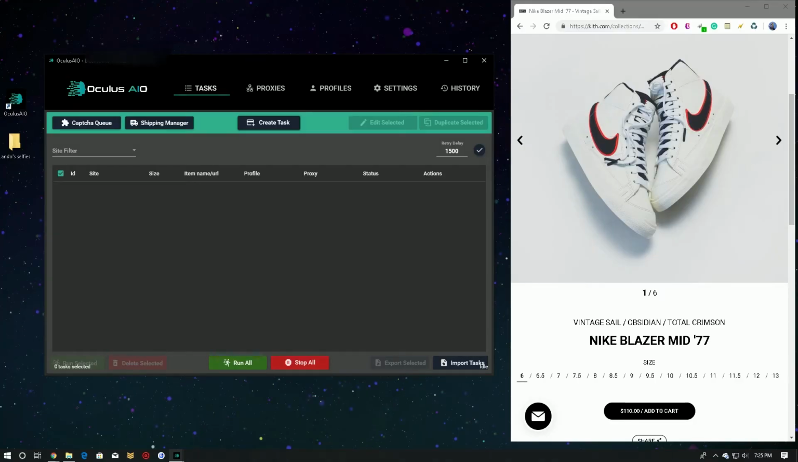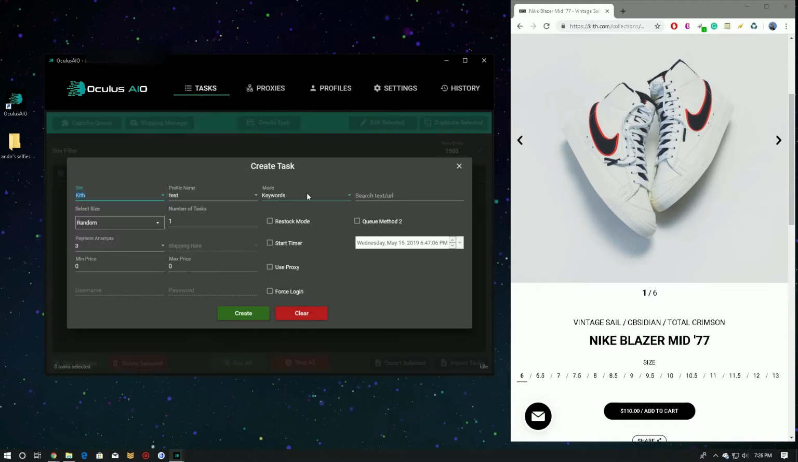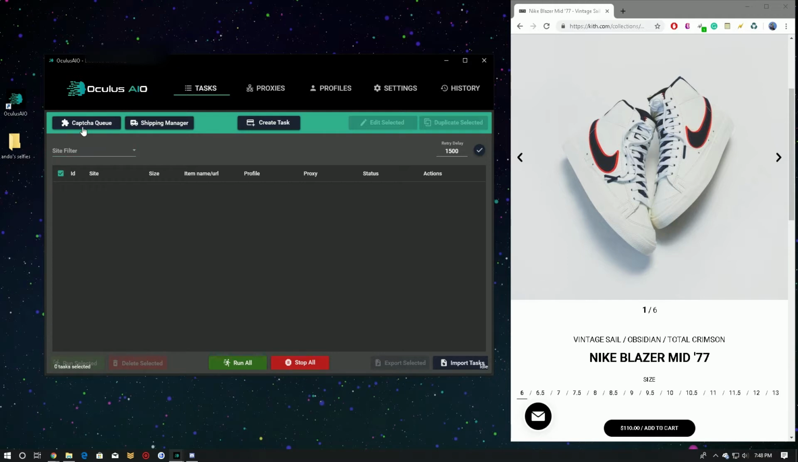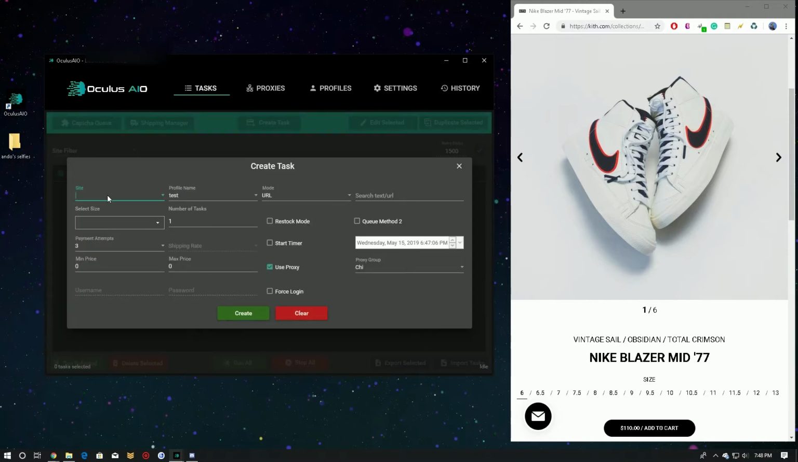So this video is going to go over simple task creation in Oculus. I'm going to use this test product here from Kit and show you how to set up using keywords, URL, and variants. Now when creating a task, you want to make sure you select the correct site that you're running for. So we're doing Kit, we're just going to type it in and click away.